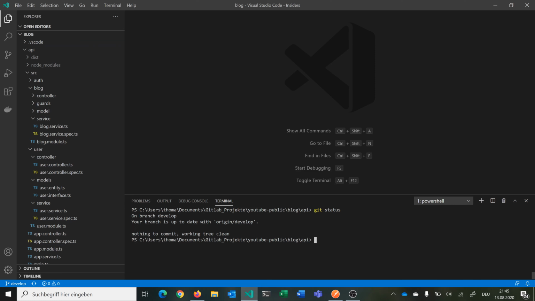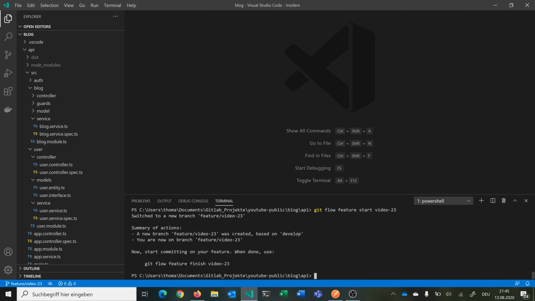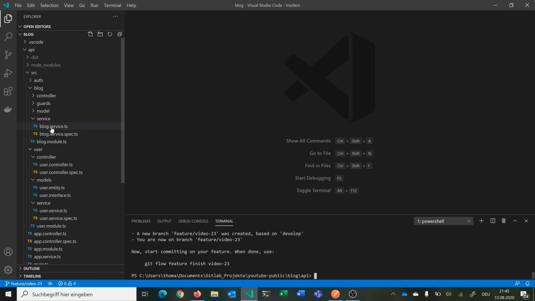So as you see here, we are on develop and everything is clean. So we can just use git-flow to switch to our feature branch, and we can say git-flow feature start video 23, because as you see we are in video 23, and then we have a new feature branch based on develop. We can start developing. So at first it's very simple.